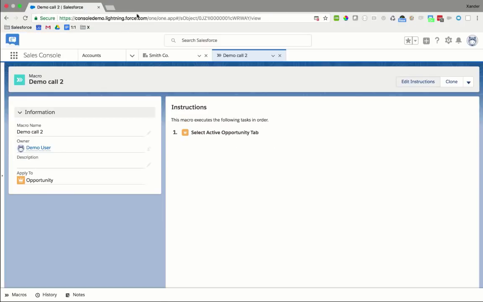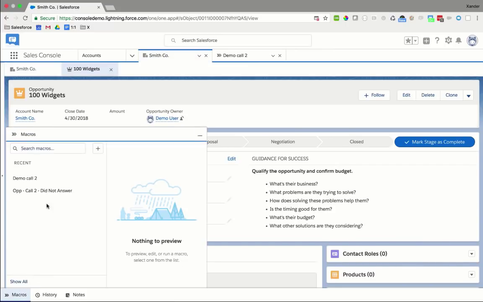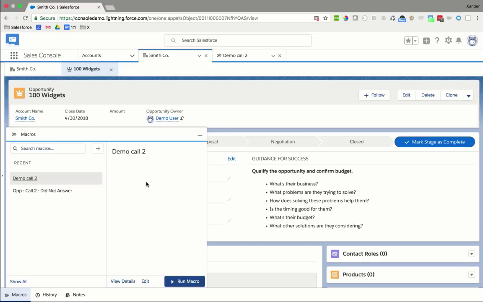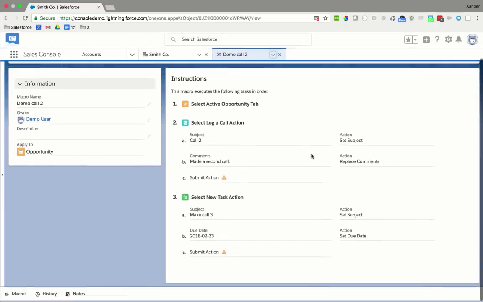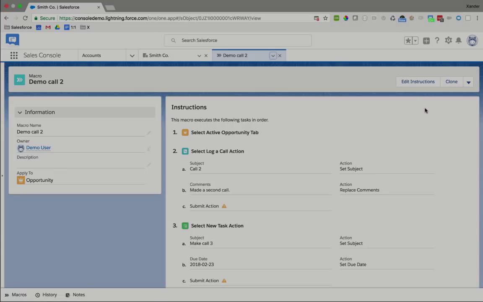So now we can close that. We go back to our opportunity, bring up macros, and there is the macro that we just created. And you can check your work by clicking View Details, and there are the actions. So you can edit those again by clicking Edit Instructions like we did before. You can also clone the macro if you want to make a variant of that with some changes.